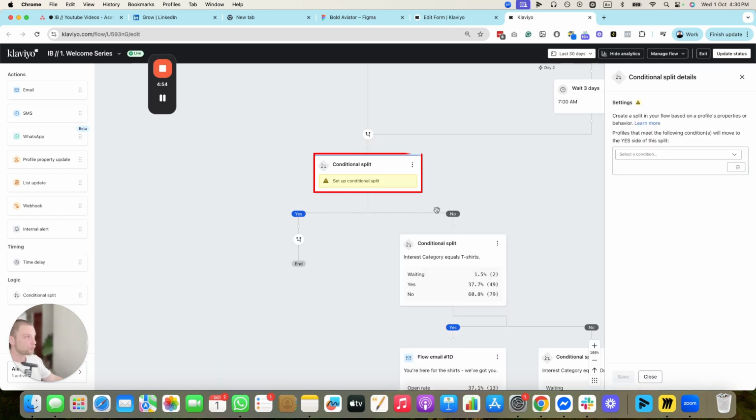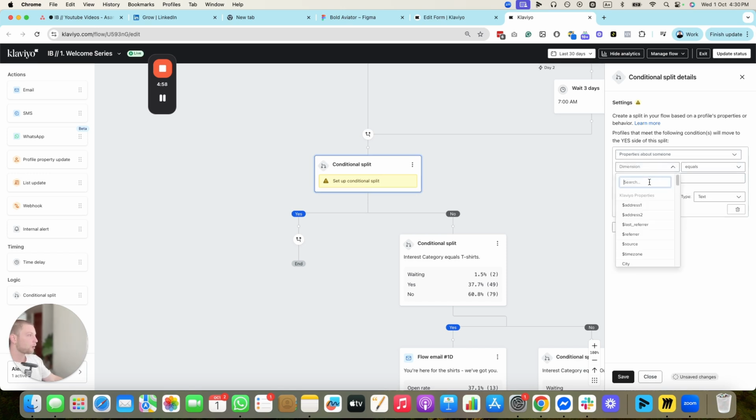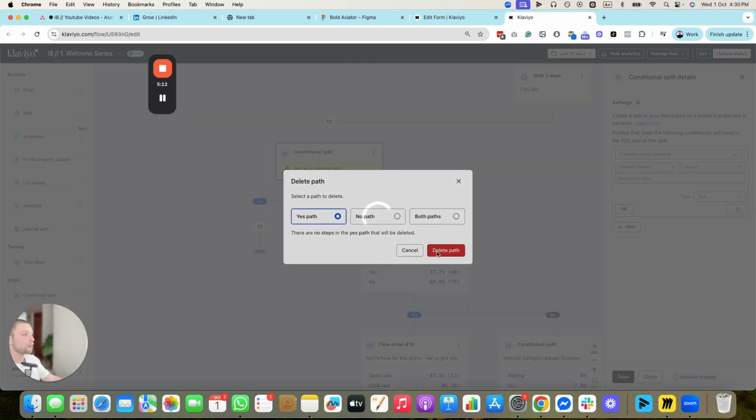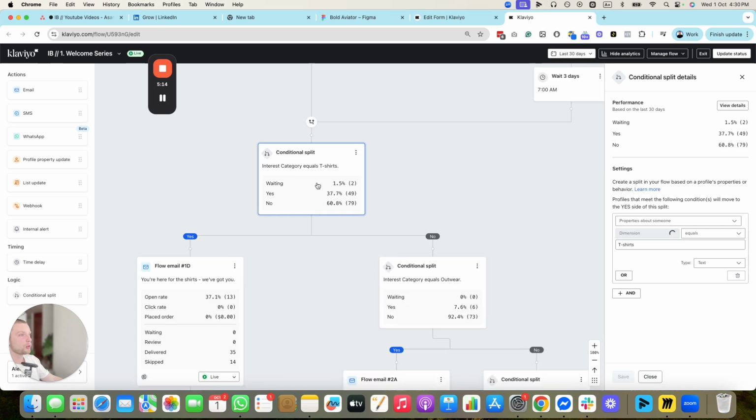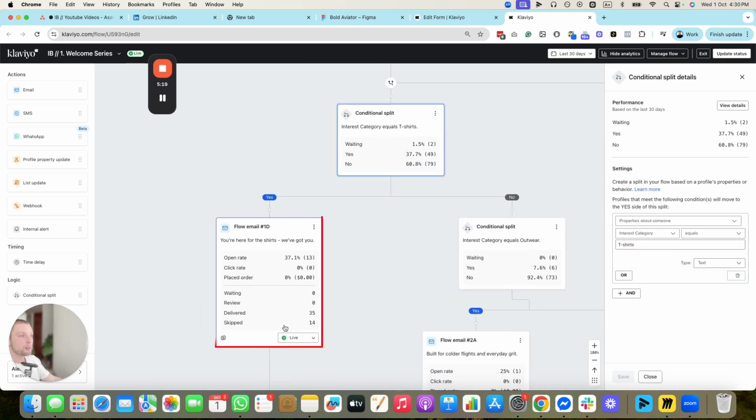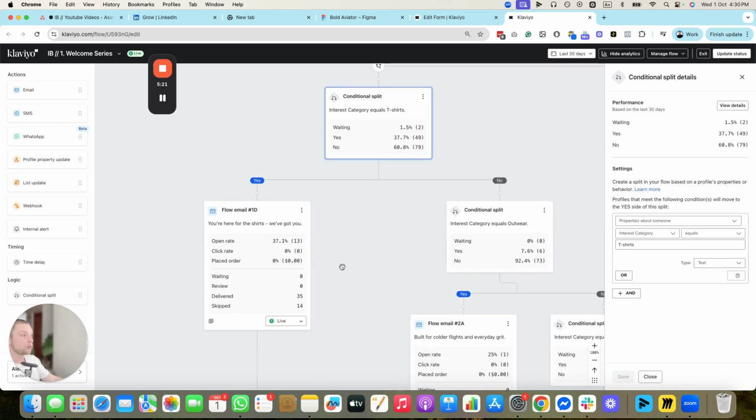But we go conditional split, we go properties about somebody, we type in interest category because that's the tag that we've created, equals everything hat, outerwear, shirts. And what that allows us to do is then based off what they've told us, we send them down different paths in the flow. And take a look at this. If they've told us they're interested in t-shirts, we then send them an email that focuses purely on t-shirts.